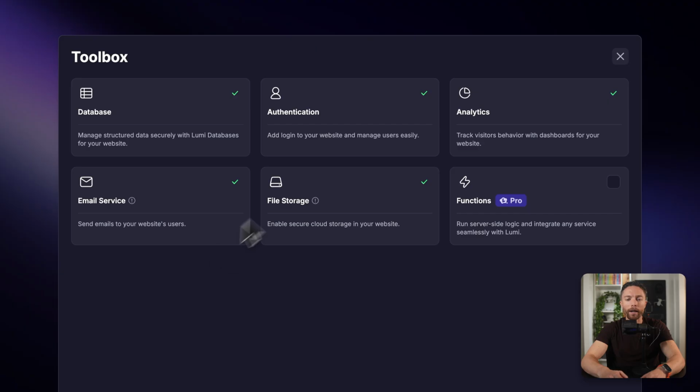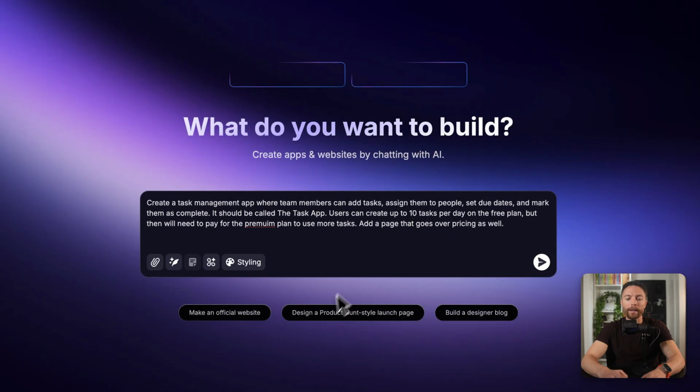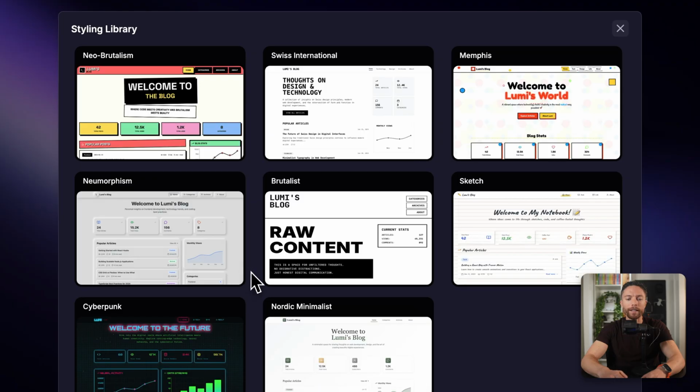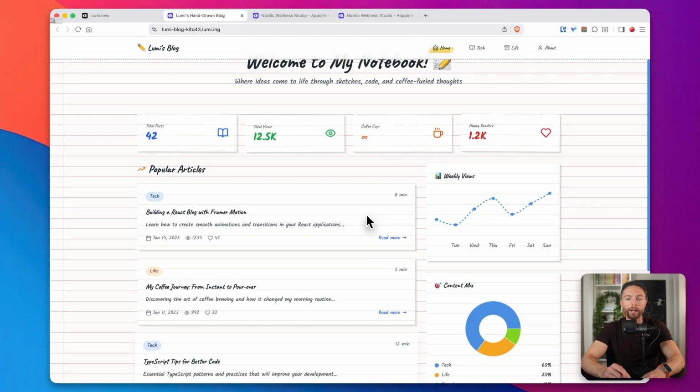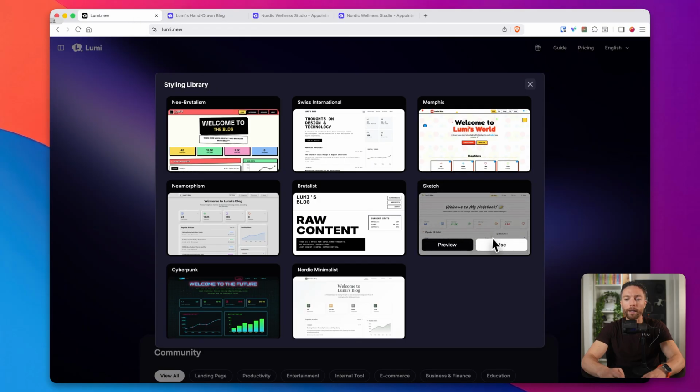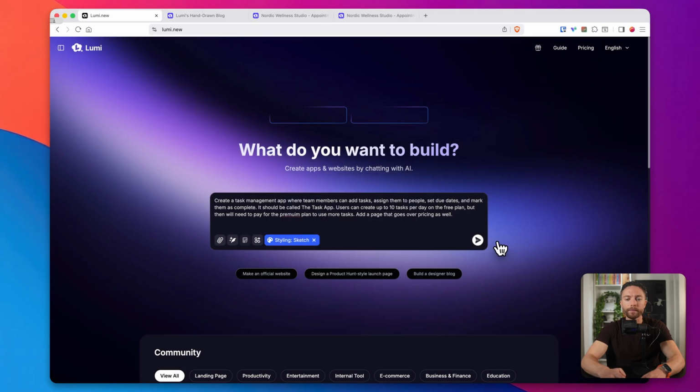Now, under Toolbox, I'll make sure that all of these are selected so that on the back end, we get all those analytics that I showed you before. And in addition to that, I'm going to choose a different styling for this one. Let's take a look at this one, the sketch. This is really cool looking. I'm going to go with this one. So I'll go ahead and use that style. And then I will click on submit.